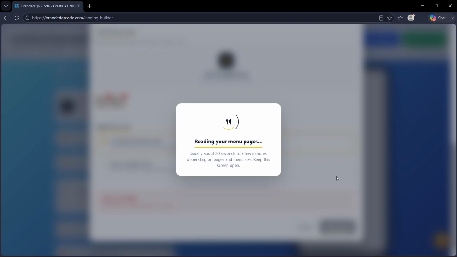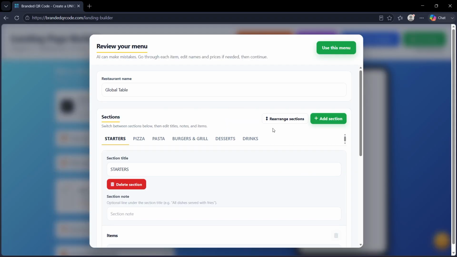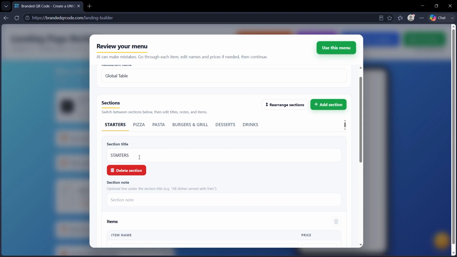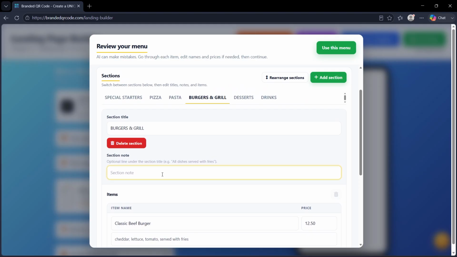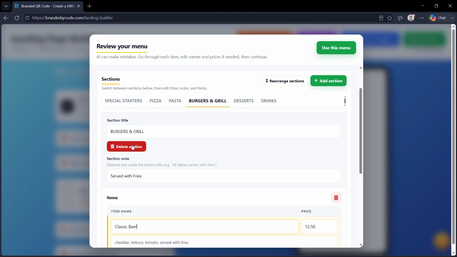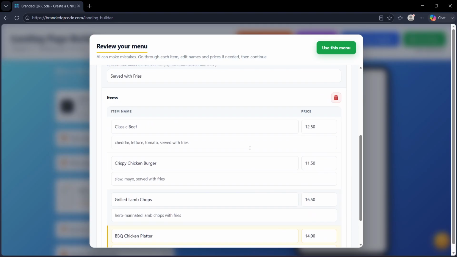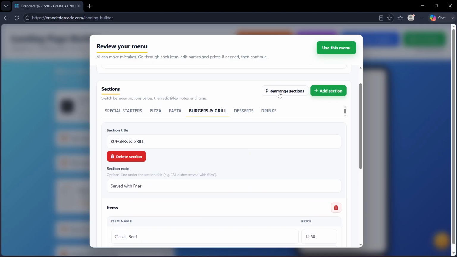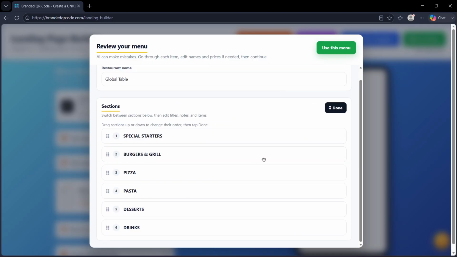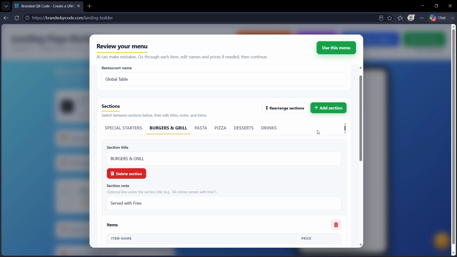Once it's finished, you'll be taken to the Review Your Menu page. Before using the menu, quickly go through everything the AI has created. You can edit your section names and notes, edit any of the menu items and their details, delete sections, add new items, add entirely new sections, and rearrange the order of your sections. Once everything looks good, click Use this menu.